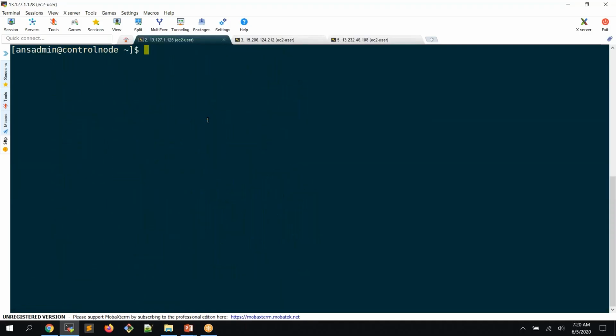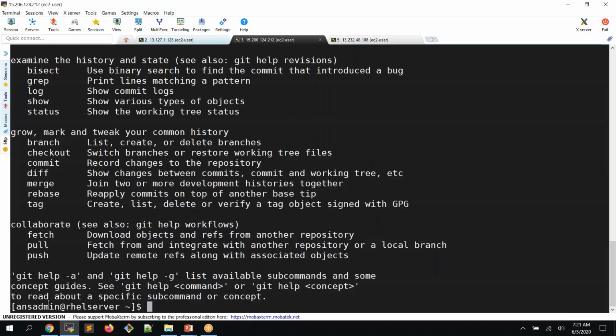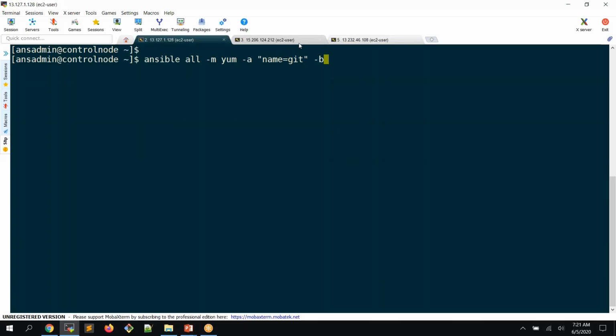Okay, so this is how we can install packages on the target system as a root user. So this -b is working. Why? Because we have added our ansadmin user to the sudoers file. If we don't add our ansadmin to the sudoers file on the target systems, even though you specify -b, it won't get executed. Let's try that one also.